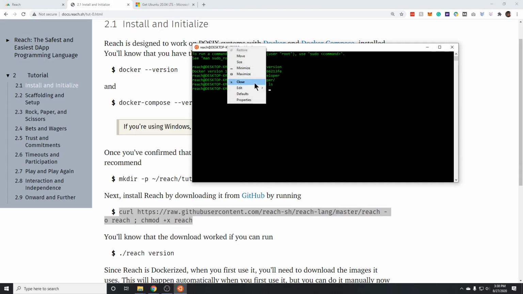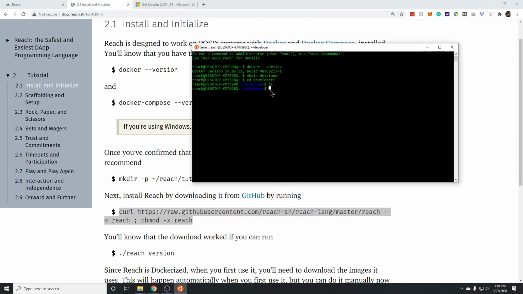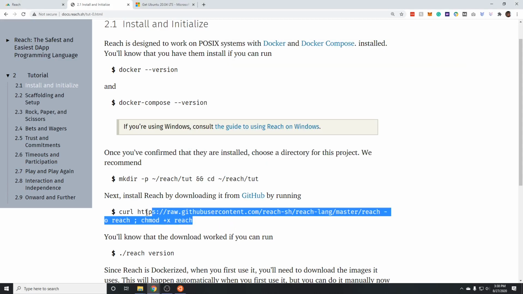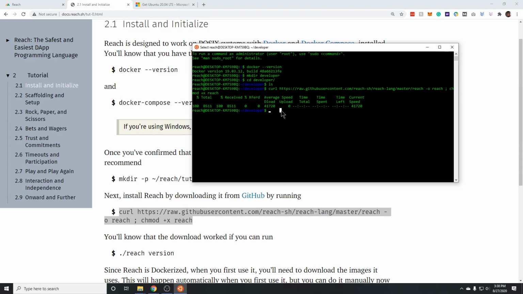Looks like I need to enable my copy and paste. Sorry there. So let's see if... try that one more time. All right, start that. Now we have Reach installed in this directory. I can show that by typing version.